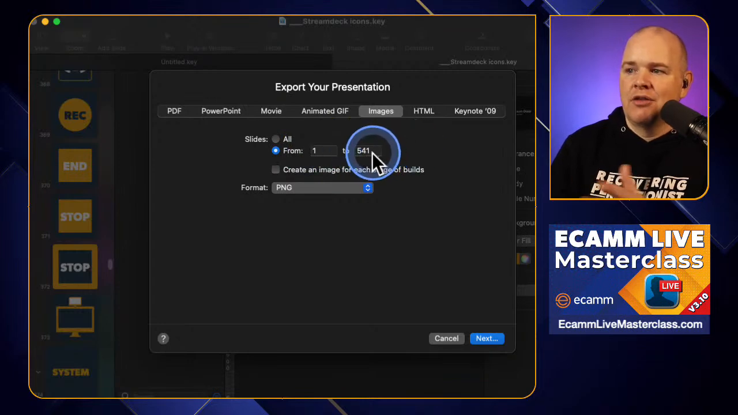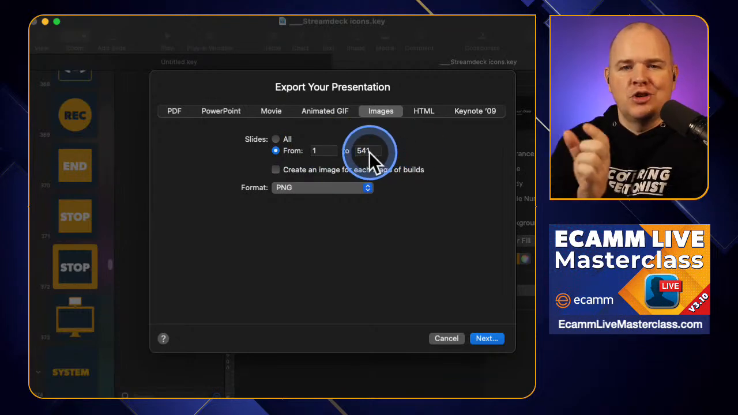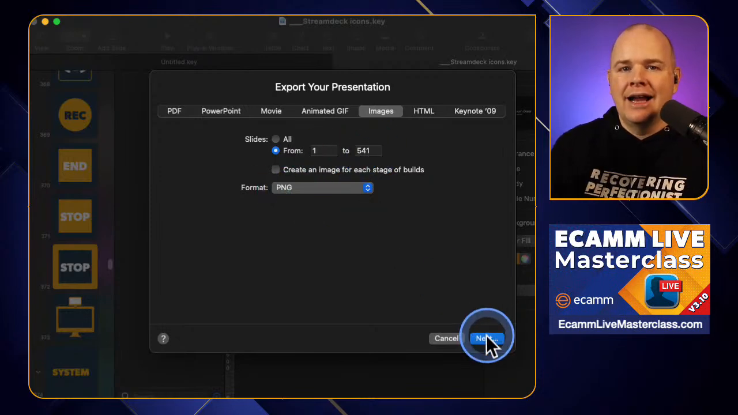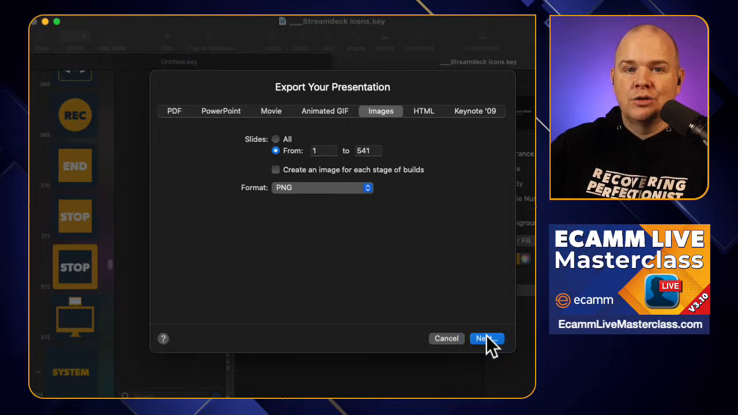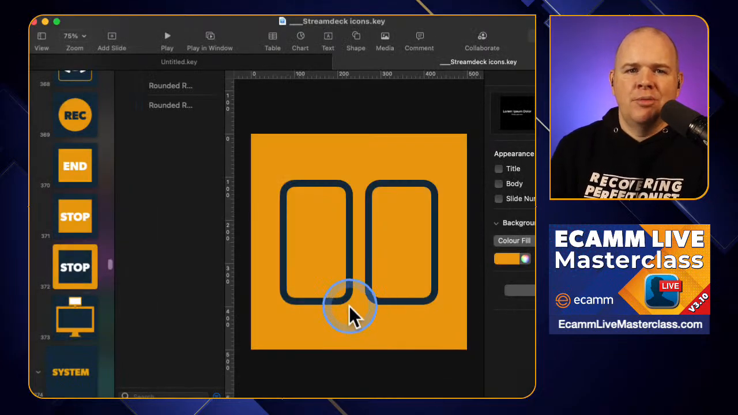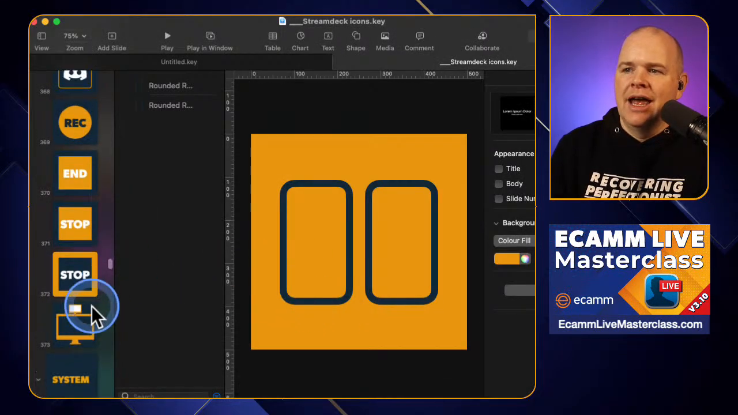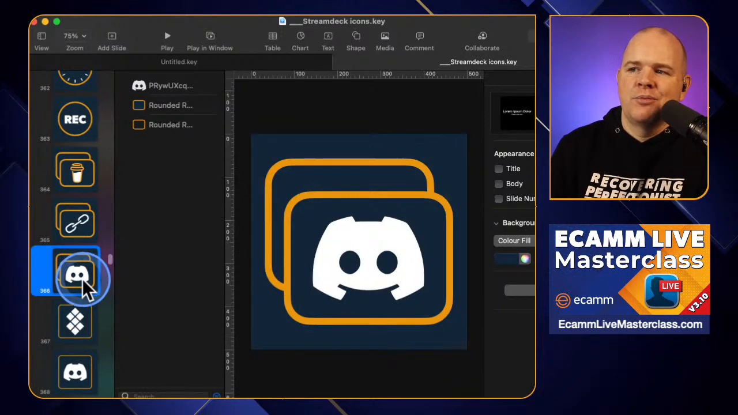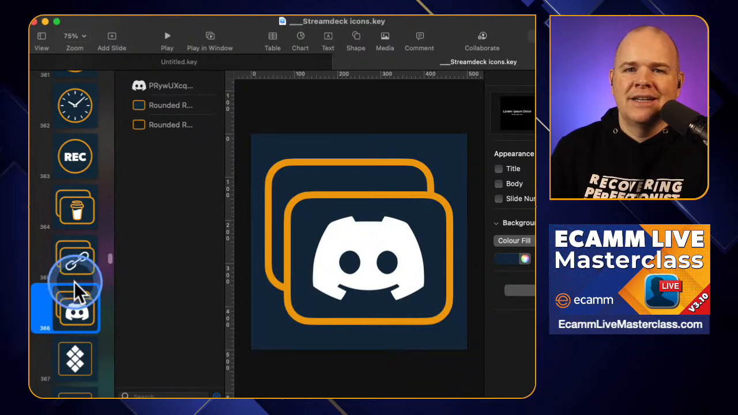In this case, I've got 540, but if you just made some new ones, you could export just those as PNG and then click Next. It exports them all as individual files. So once you've created them, you export in one go, and it creates a whole set of files for you, one for each icon that you've created. One little tip that I'll give here as well is that I find it's good to have a consistent look and feel to them. These, for example, are ones that I use for my overlays in Ecamm.